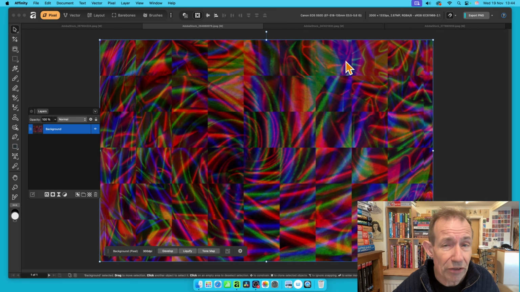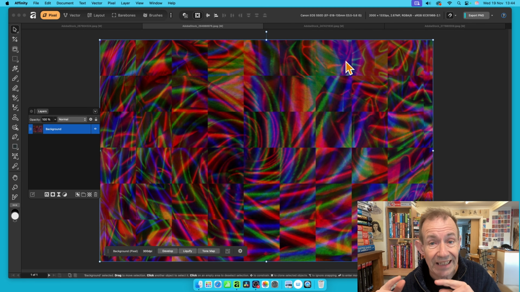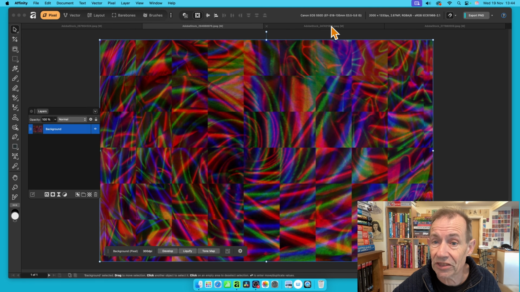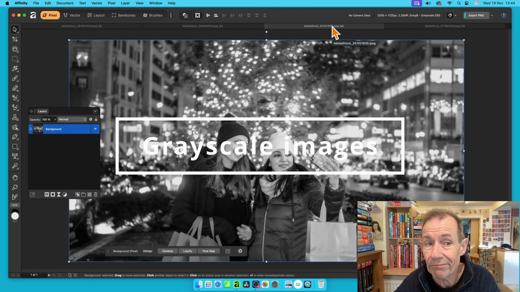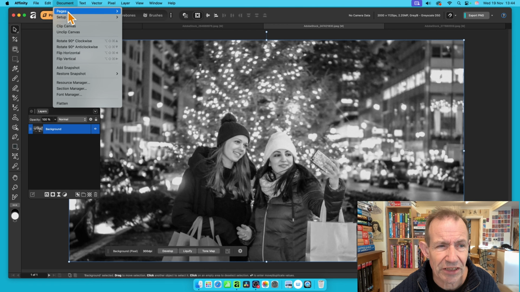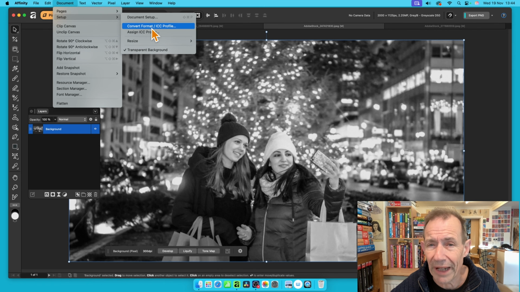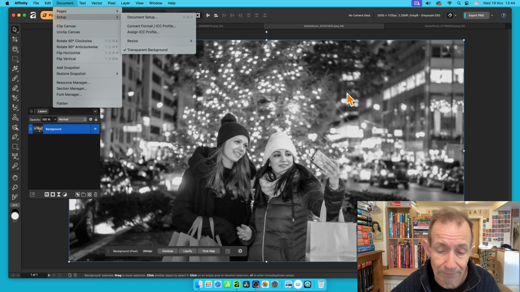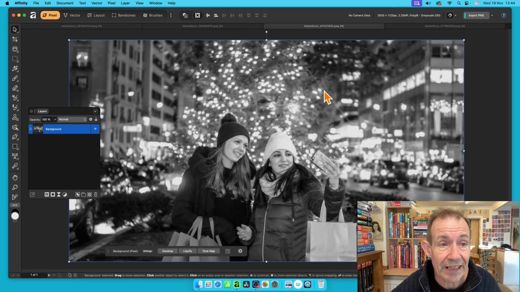But you can also use this glitch filter in other modes as well. So let's just do that. I've got a grayscale document here. I've converted it. It was a color document, of course. I've converted it using the document option. You can do that quickly. Just go here and convert format. That's all you need to do. Set it to grayscale. And with this, I can then use the glitch again.